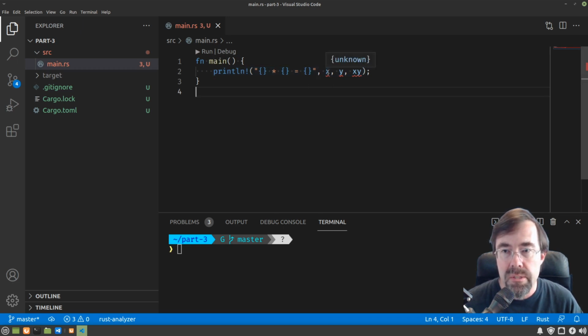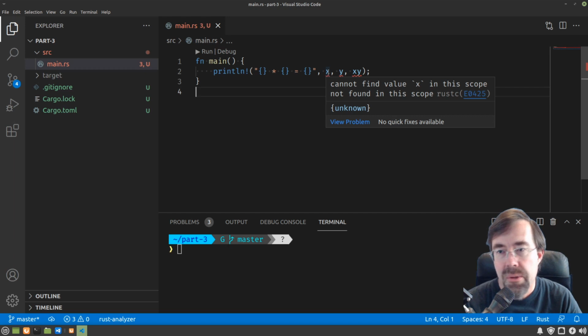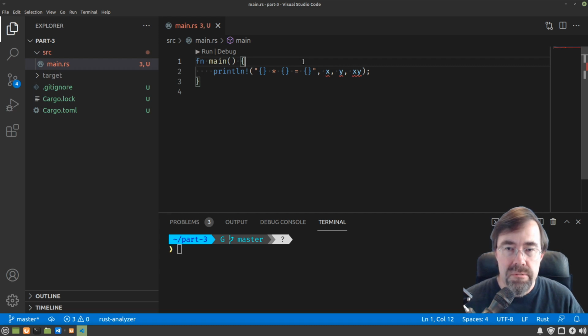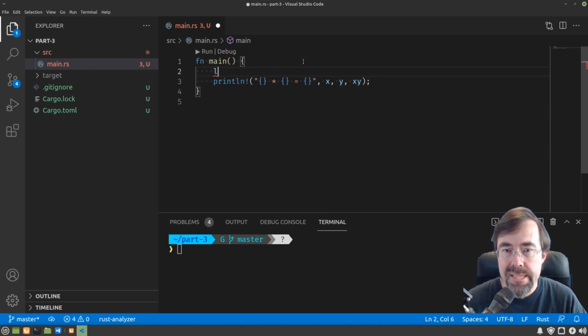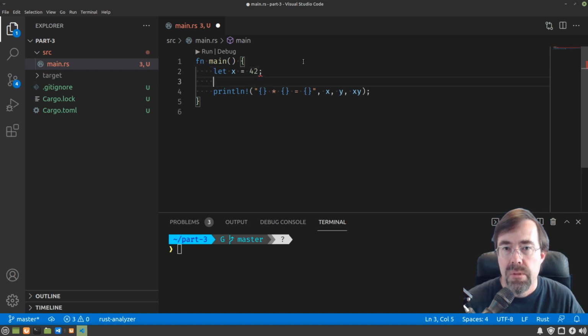The first thing we run into is that Rust doesn't know what x is. It can't find that value in our program. The way you introduce values in Rust is to bind names to them, and that you do with the let keyword. So you'd say let x and then give it a value like 42. Let's do the same with y. Let's say y is negative 69.